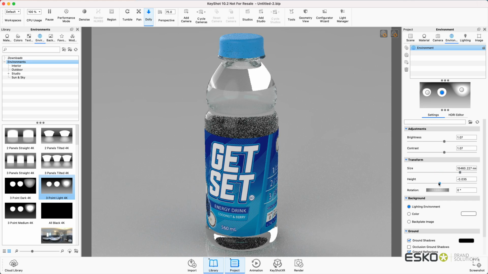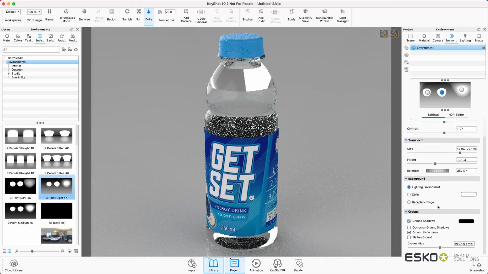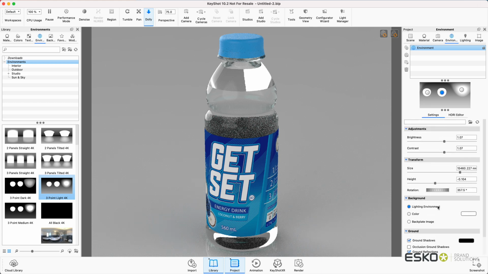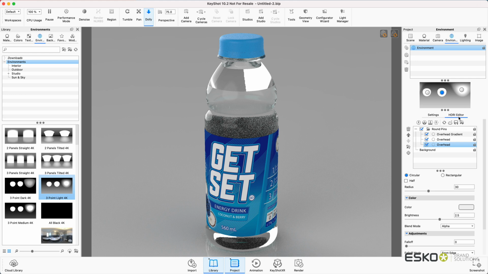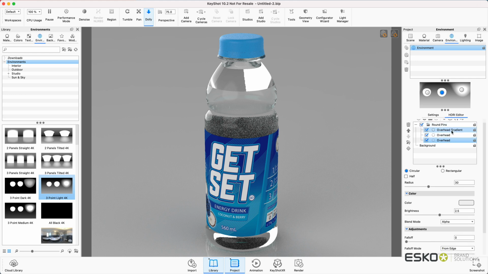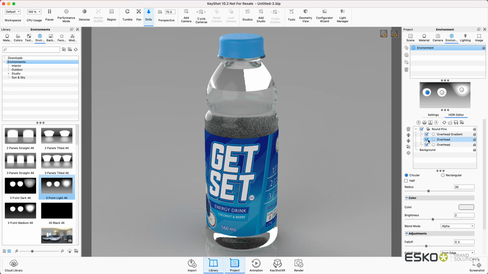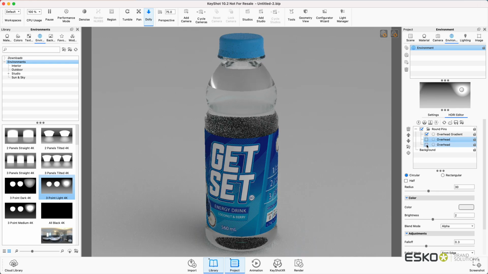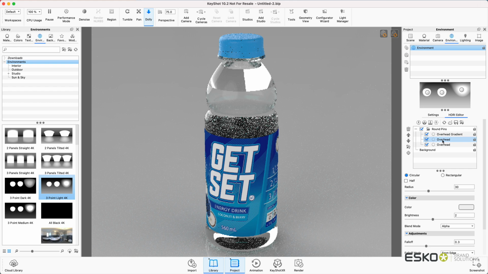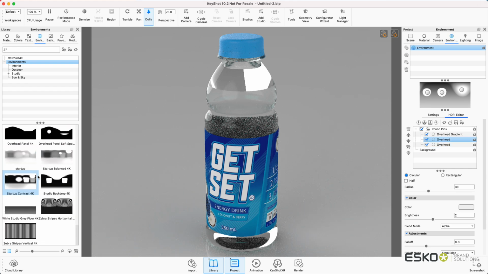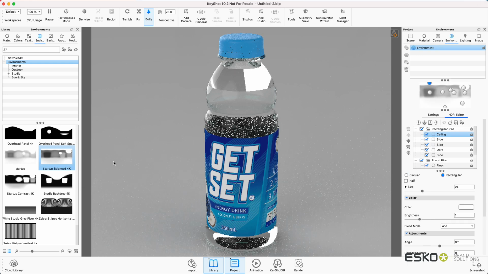By using the sliders, you can position these lights. Activate whether or not you want to define shadows, and you can even go into the HDRI editor to add, remove, or manipulate each of these light sources. Let's go back to a balanced startup 4K.